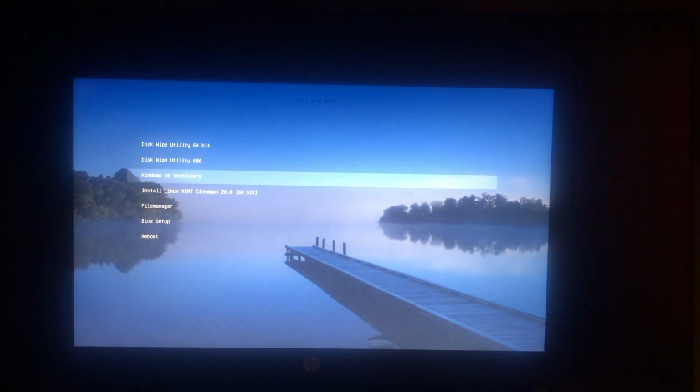There we go, so there's the grub menu. None of these menu items will work except reboot, and we'll set them up next time.